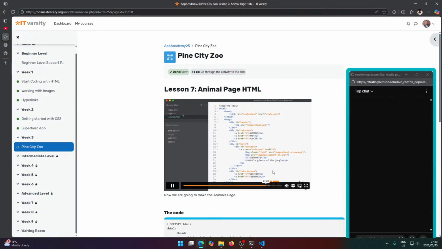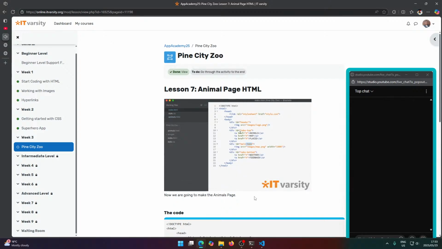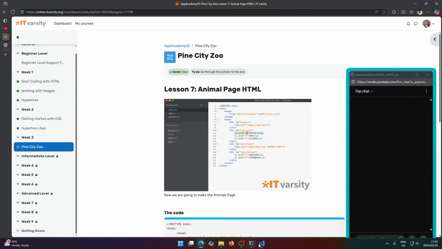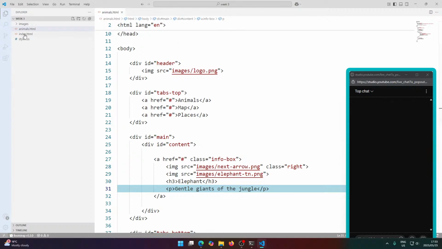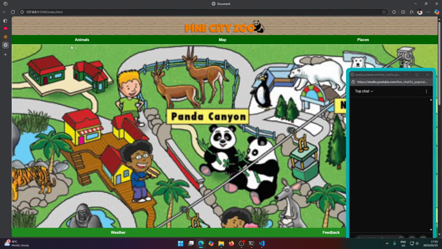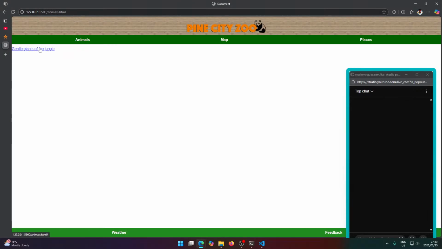Now before we check this out in our browser, let's save this. Control S to save. We'll go to index.html, and okay, so now he's actually creating the links. I'll close this page. And here on the index.html, where it says animals here in the tab's top, you want to change this href here from the hash to animals.html, or whatever you named your HTML file here. And now if we go back, we can click on animals here and it will load up that page.